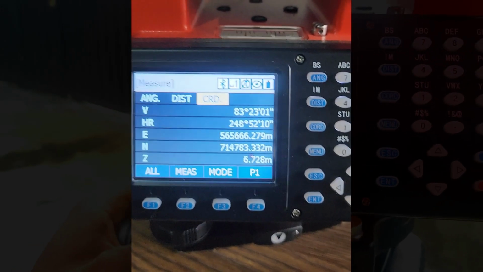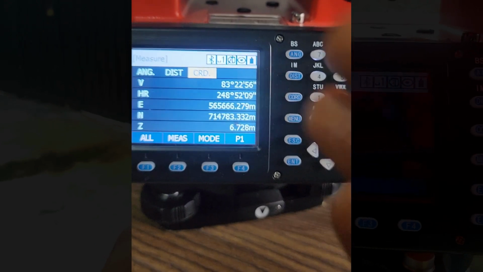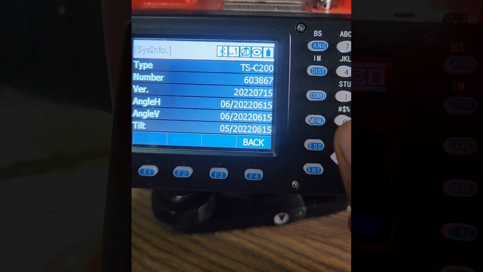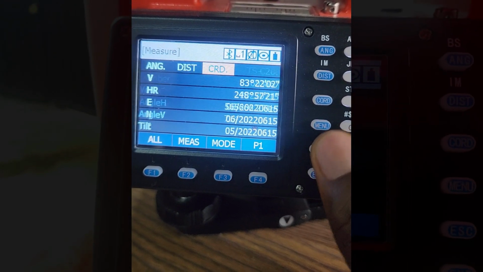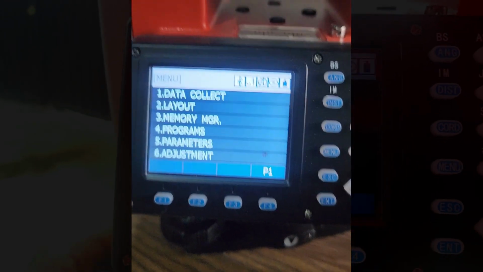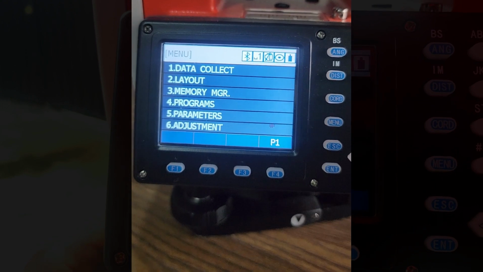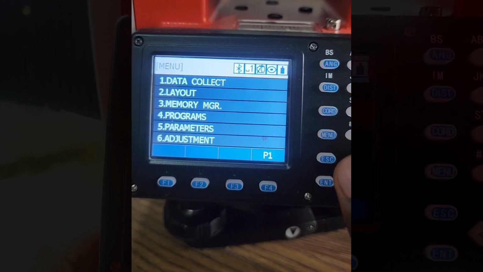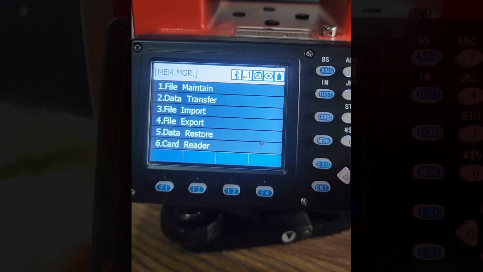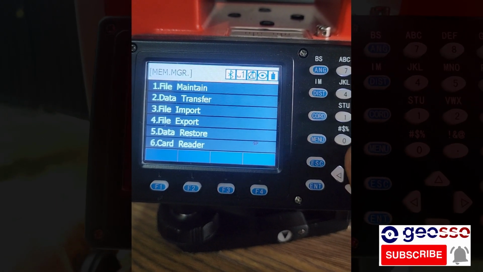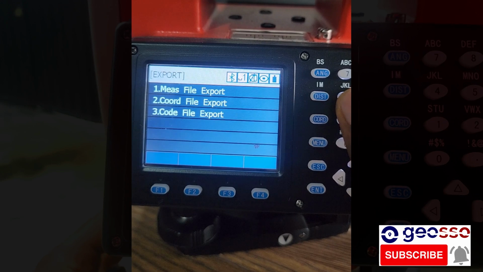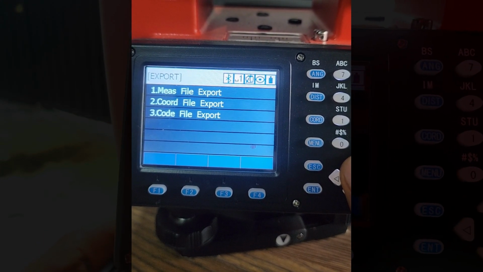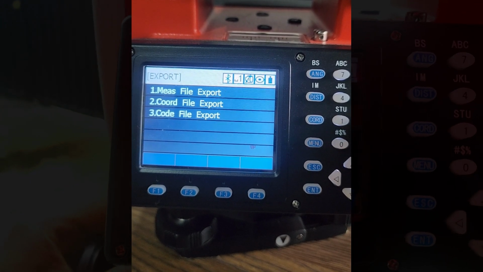So I've leveled it. Once you level it, it will come to this page. So I can just do escape, come to menu, escape. From here, I can click on menu, and then I will just go to memory manage. I want to export, file export number 4. Right, and then I'll go to coordinate file export number 2.